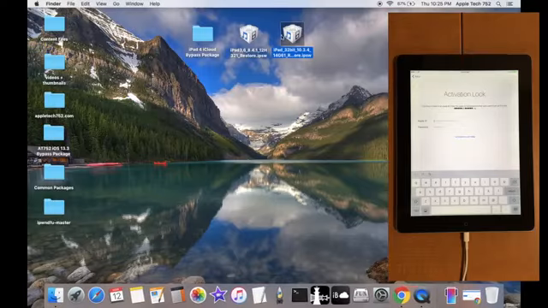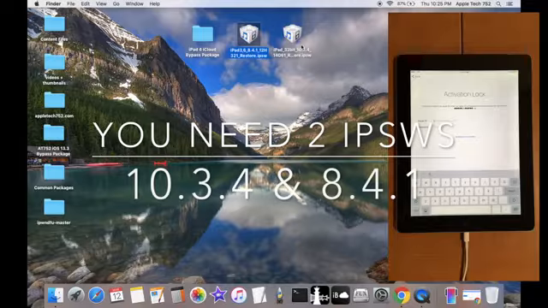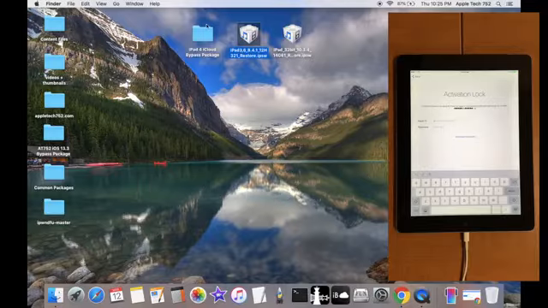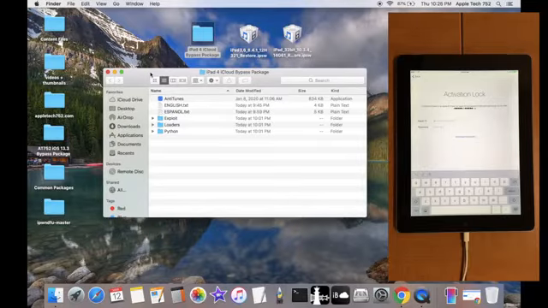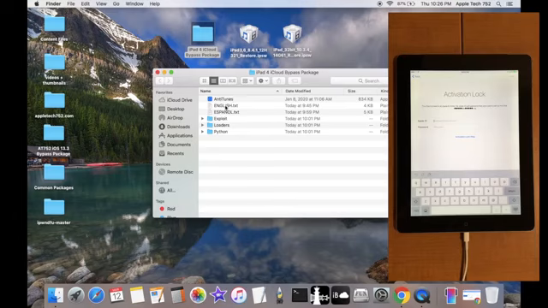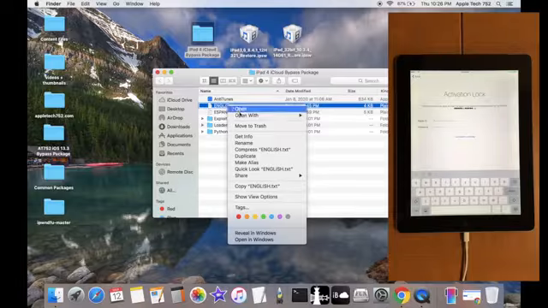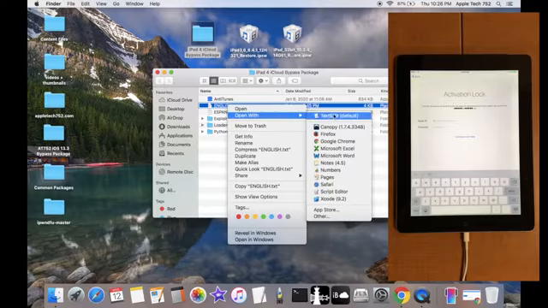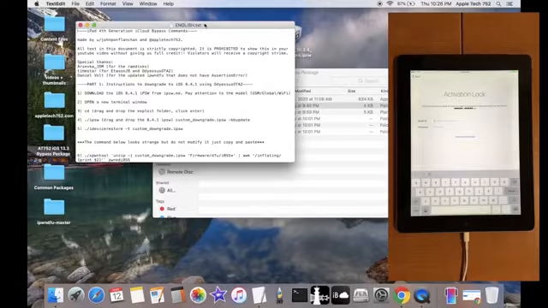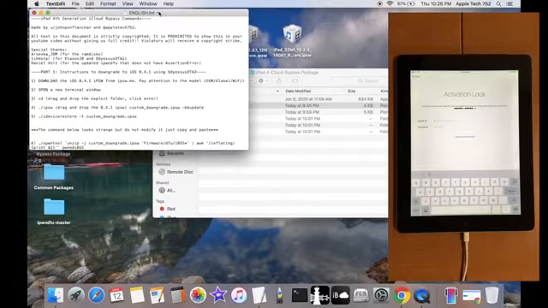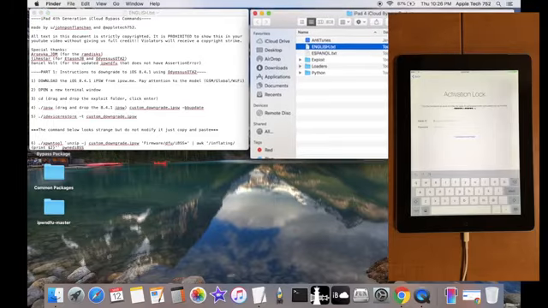And once you've done that, you're going to need the 10.3.4 one right here and the 8.4.1. So just go ahead and download both of those and then open up the bypass package. And in here you'll find instructions for both English and Spanish. So obviously choose whatever language you're most fluent in. I'm going to choose English for this video. And just like this, we have all of the commands for the bypass right here. So now we're going to go ahead and get started.